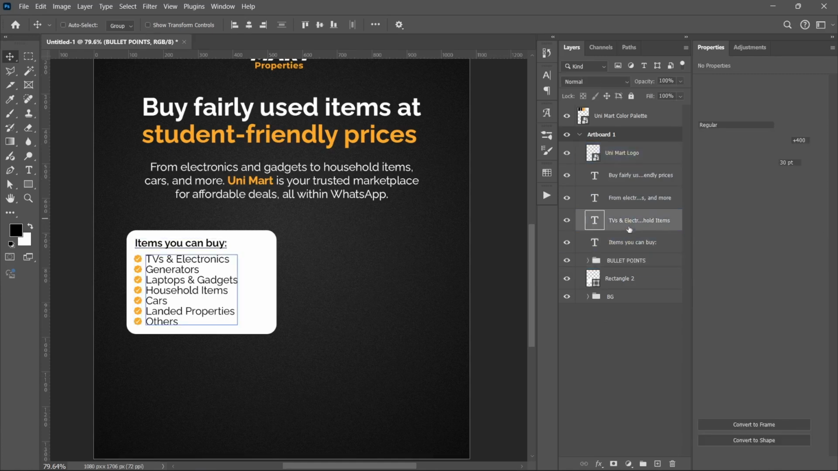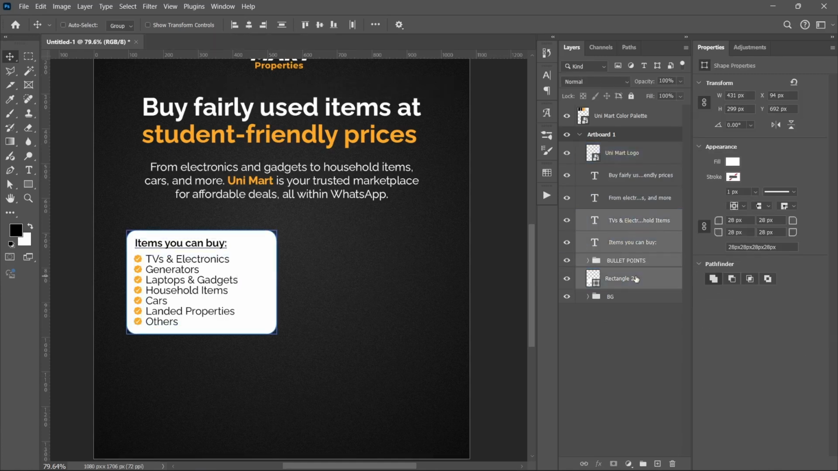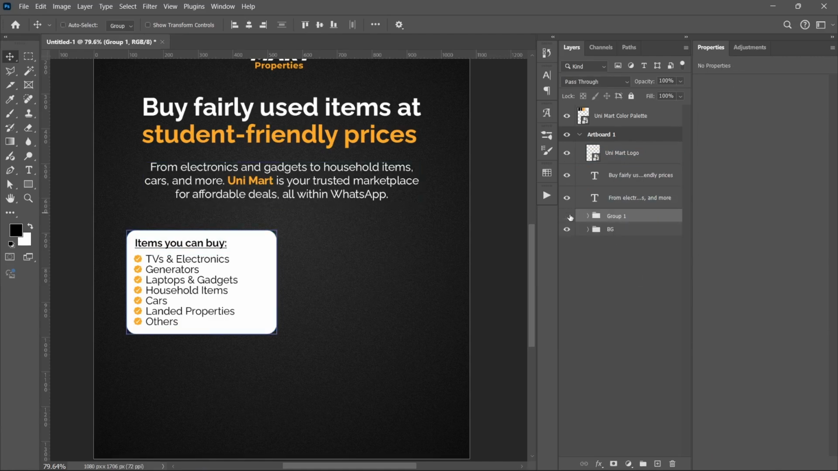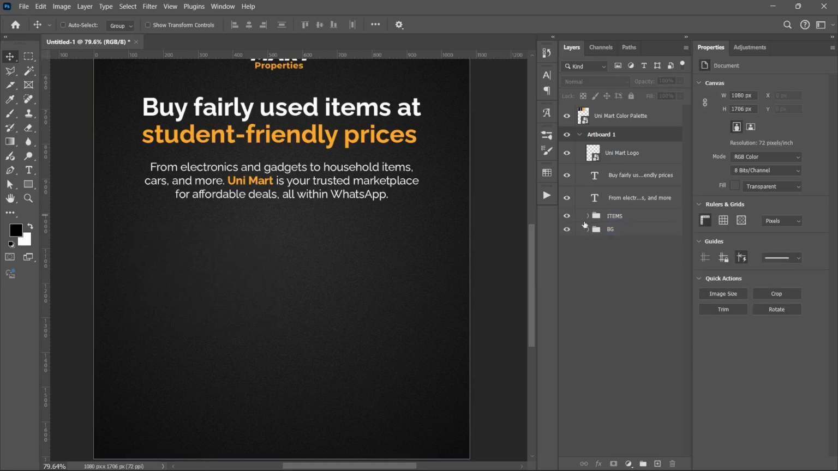I'm going to select all 4 of them. I'll press Ctrl G. So if I hide, you see everything's hiding. I'll name it items. Alright, so these are the items.